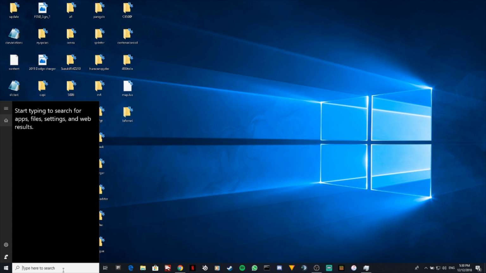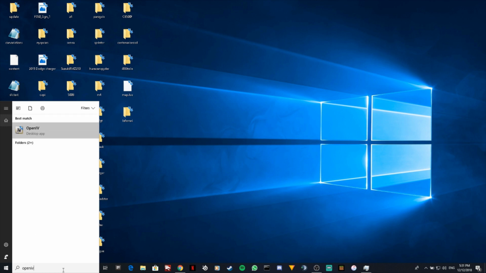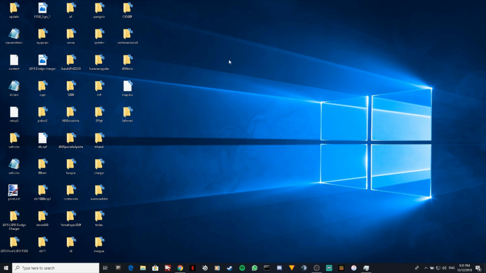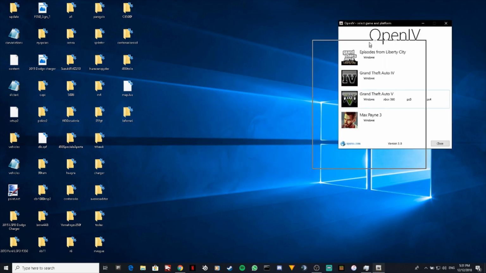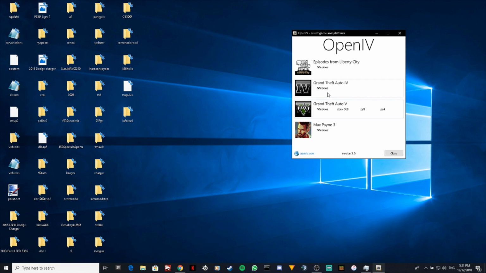is all the actual programs you're going to need. So I'm going to use OpenIV, whatever you want to call it. I'm going to start that. You don't have to start it yet, to be honest, but that is this. And you will set it up, you will download it if you don't have it yet, and go to GTA 5 Windows version.